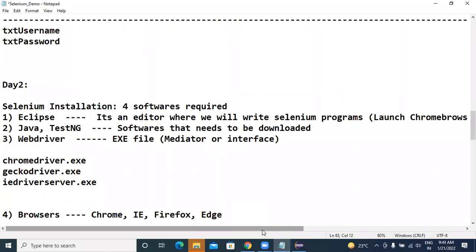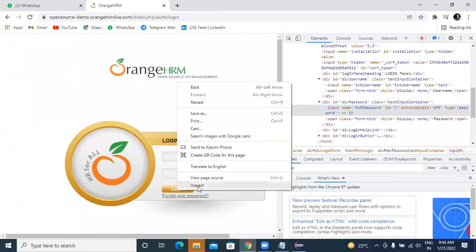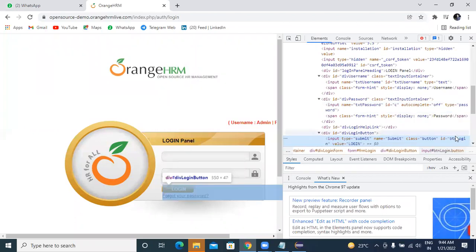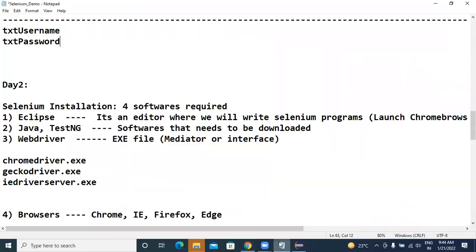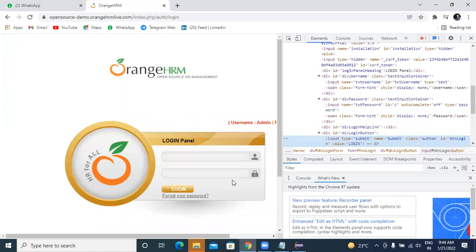Similarly, I want to take the login button web element's ID or name. So I'm taking the ID. Right click, click on inspect. ID is equal to btn login, Control C. Understood, right? So I have taken the web element IDs. And it is not guaranteed that ID and name will be the same every time.